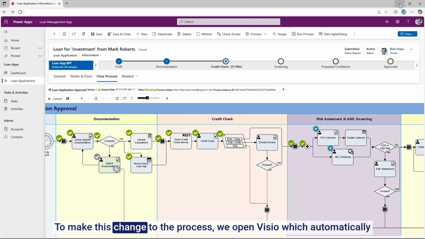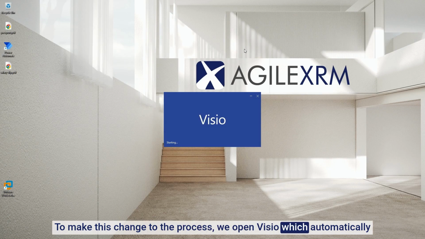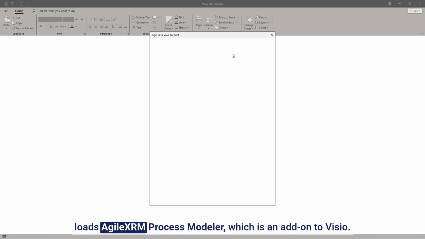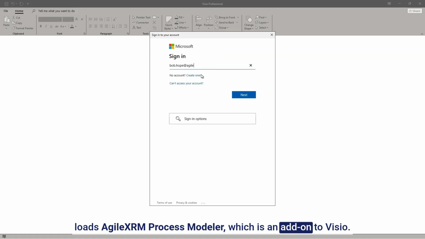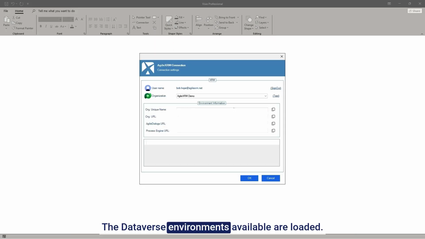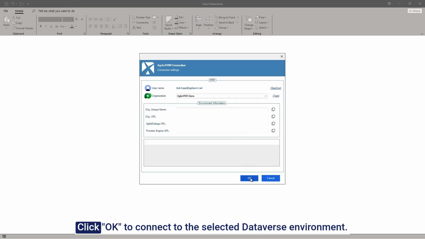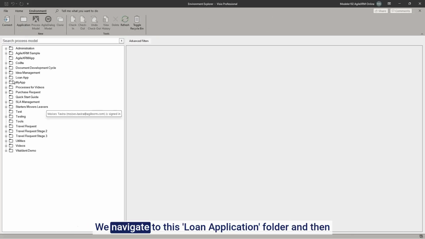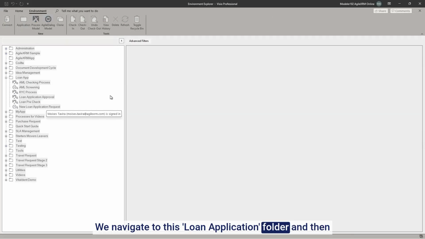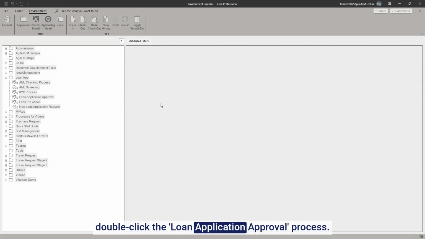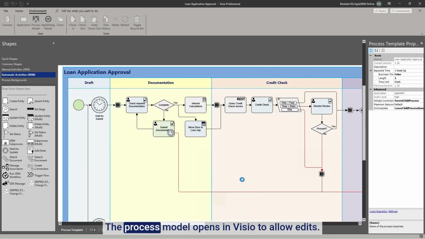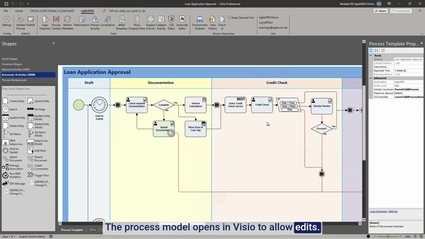To make this change to the process, we open Visio, which automatically loads AgileXRM Process Modeler, which is an add-on to Visio. The Dataverse environments available are loaded. Click OK to connect to the selected Dataverse environment. We navigate to this Loan Application folder and then double-click the Loan Application Approval process. The process model opens in Visio to allow edits.